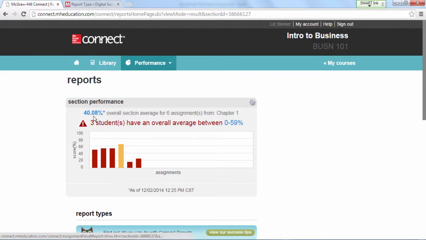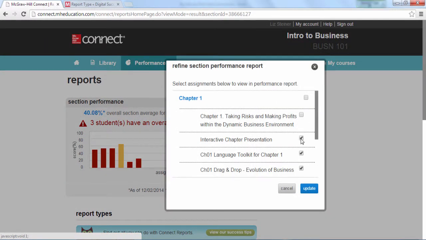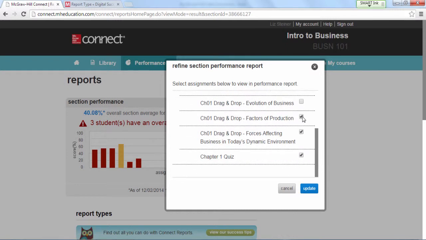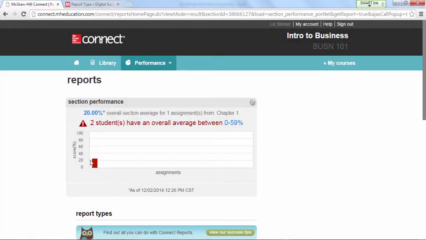Here, I see that 40% is the overall section average for the 6 assignments that I've had in Chapter 1 of the book. Seems like some of us have some work ahead of us. If I click on the widget in the top right, I can adjust which assignments appear on the dashboard. So maybe I just want to take a quick look at how well students did on Quiz 1. I update, and now I see that 2 out of 3 students in my class submitted the assignment, and 20% is the average. Again, we have some work to do.